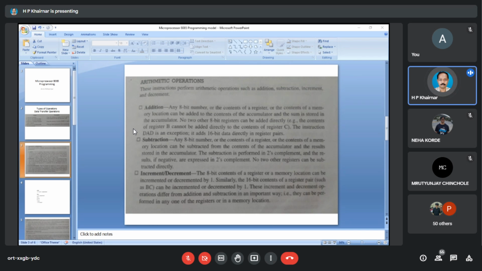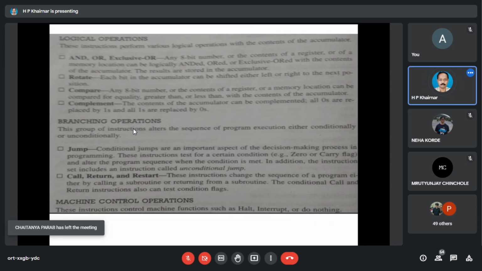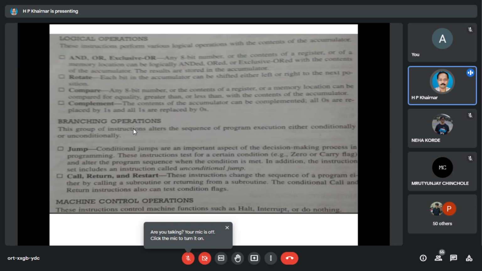So this is what happens in 8085. These were the arithmetic operations. Then there are logical operations. What are these logical operations? You might be knowing logic gates: AND, OR, exclusive OR, NOT, NOR. So all such logic.